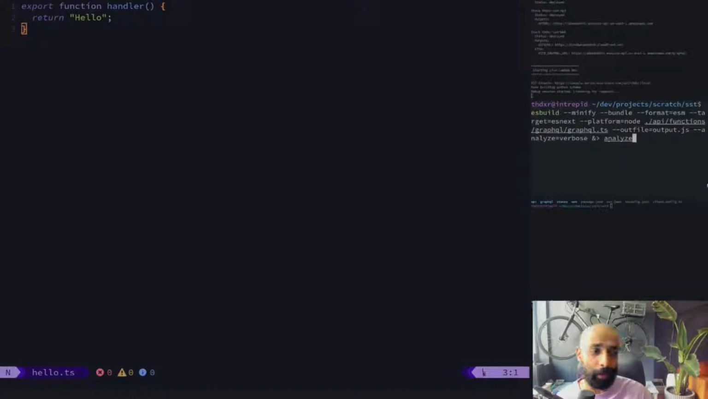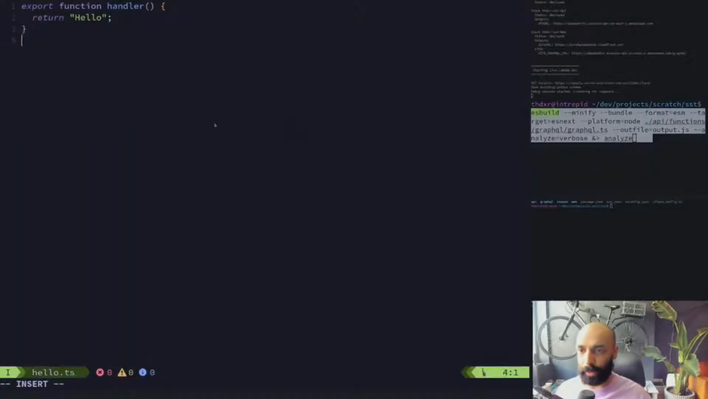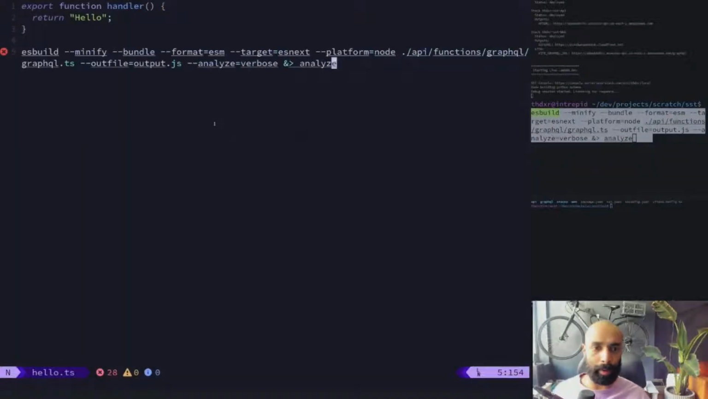So I have this really big command here. I'm actually going to paste this in my editor so we can look at what it's doing. So I'm calling ESBuild. I'm passing in minify, so this will minify it. Anything like the word handler, it'll rewrite to like E or something. That's not a good example because that's public, so I don't think it'll actually do that.